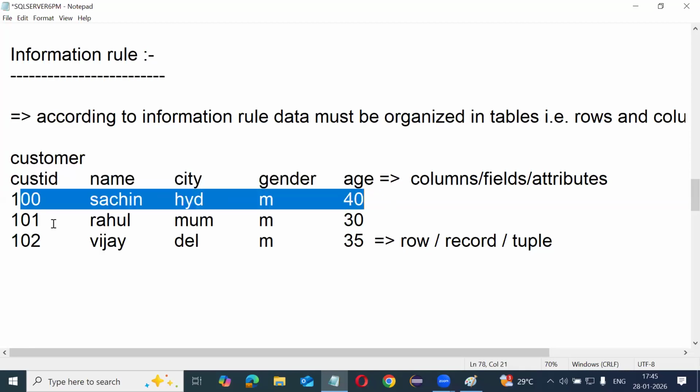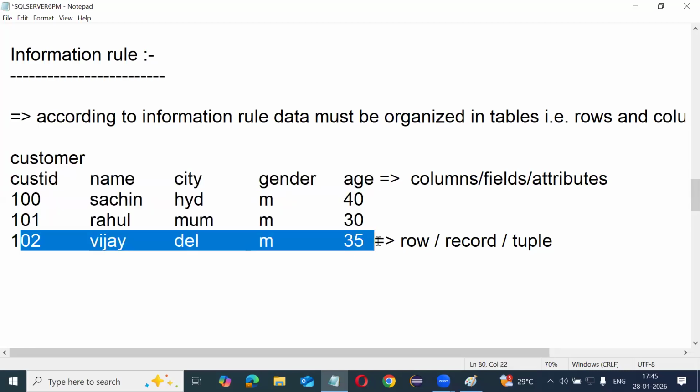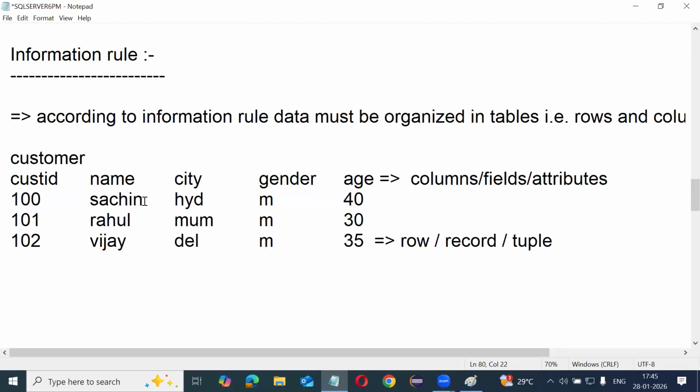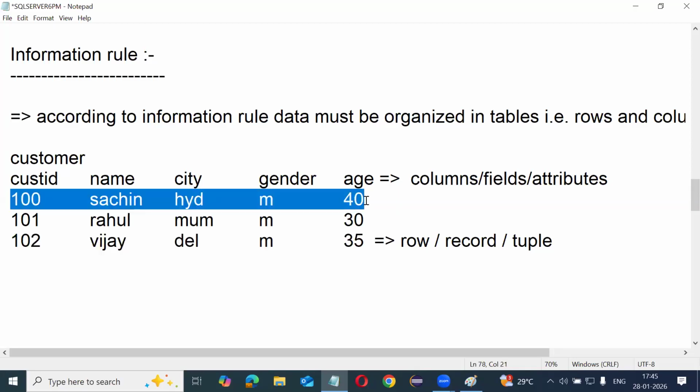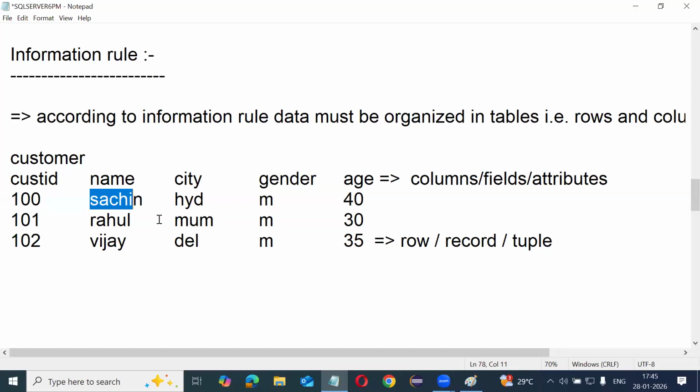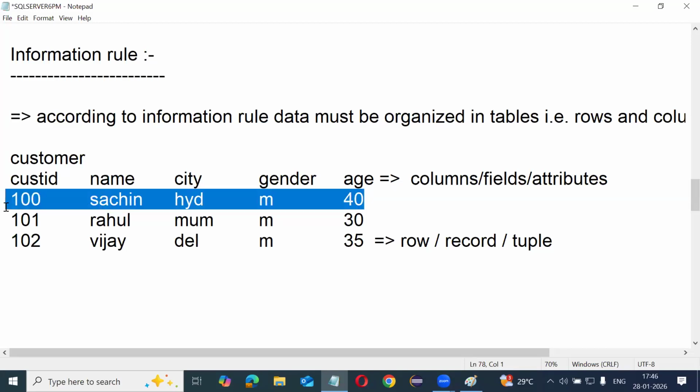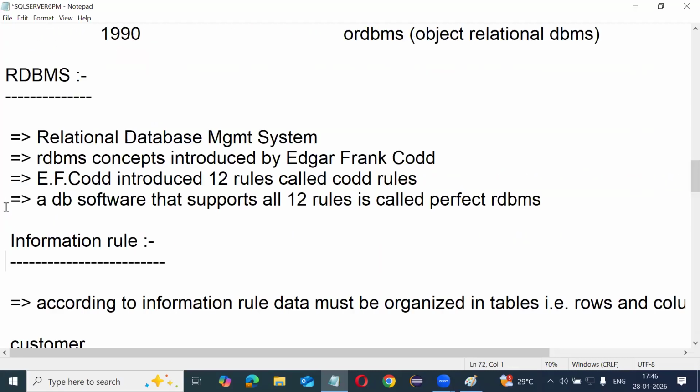So this is the row. This is the row. This is the row. How many rows are there? 3 rows. How many columns? 5 columns, 3 rows. So what does each row contain? Each row contains values: value for ID, value for name, value for city, value for gender, value for age. The row contains field values.